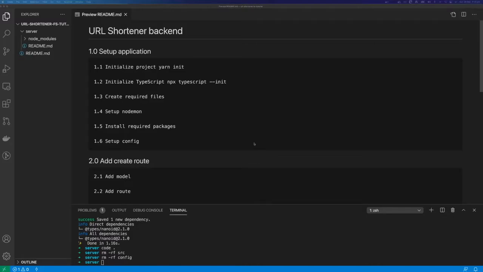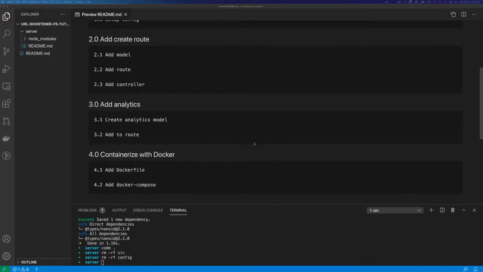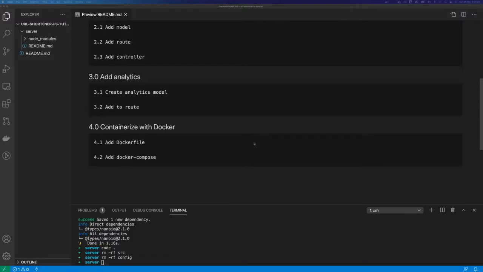In this video, we'll create the backend application or the API. So firstly, we'll set up the application, and then we'll add the route to create the short URL, and then we'll add some analytics, and then we'll containerize the application with Docker, ready to deploy.